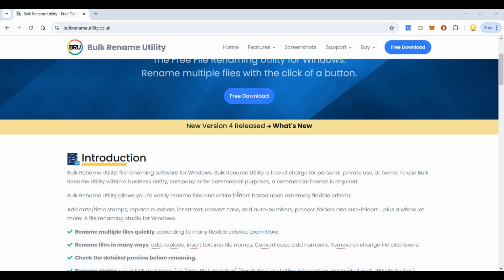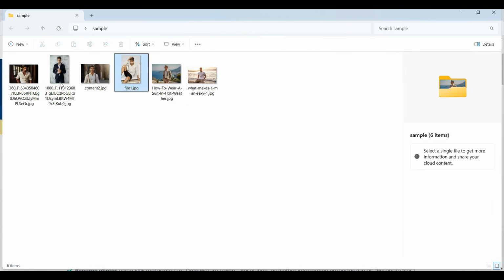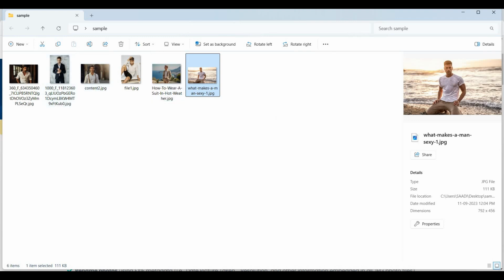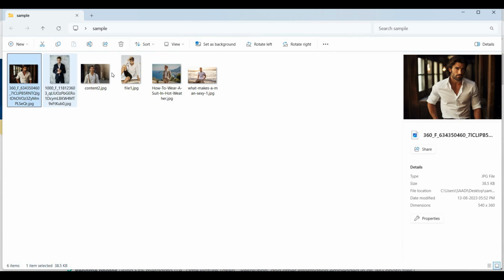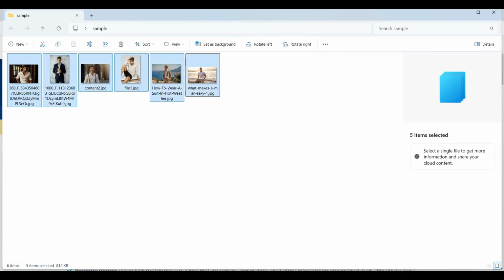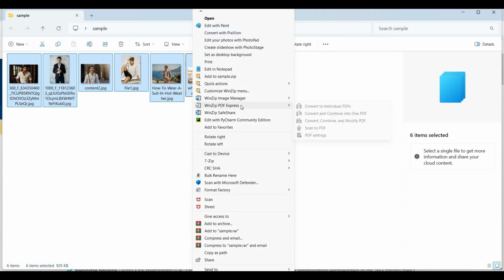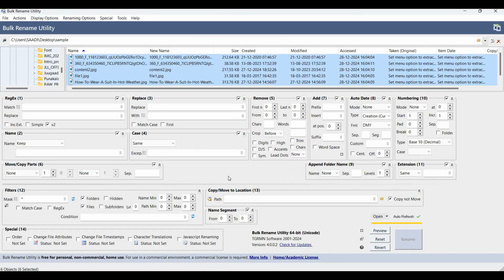Once you have downloaded it, I have come to this folder. Let's say this is one folder which I have taken as a sample for renaming. Now after selecting all these files, I can say more options, show more options. Now here it's showing me rename, bulk rename. When I click on bulk rename, all these files get added here, right? I see all these files have been added.